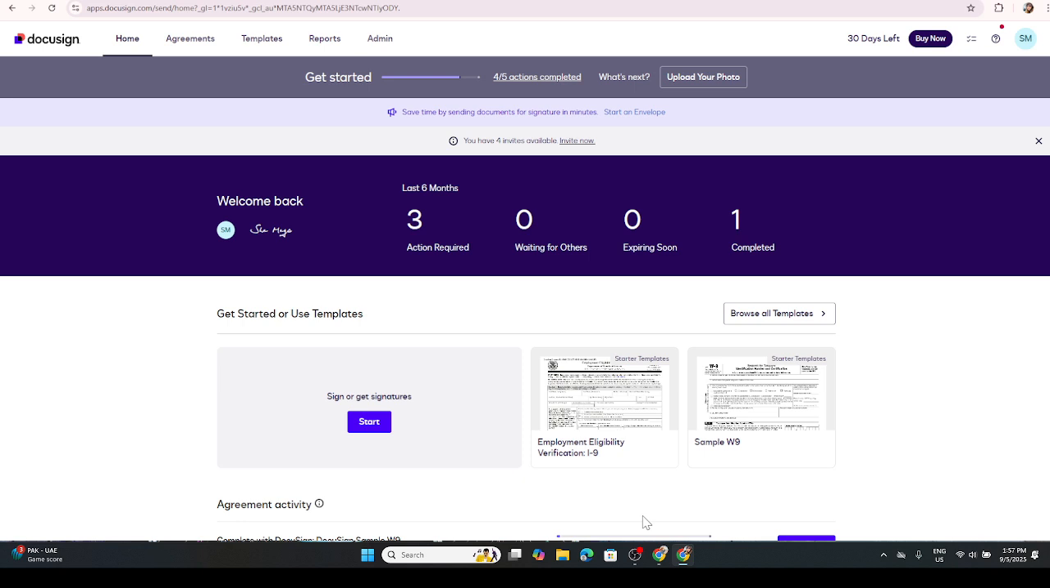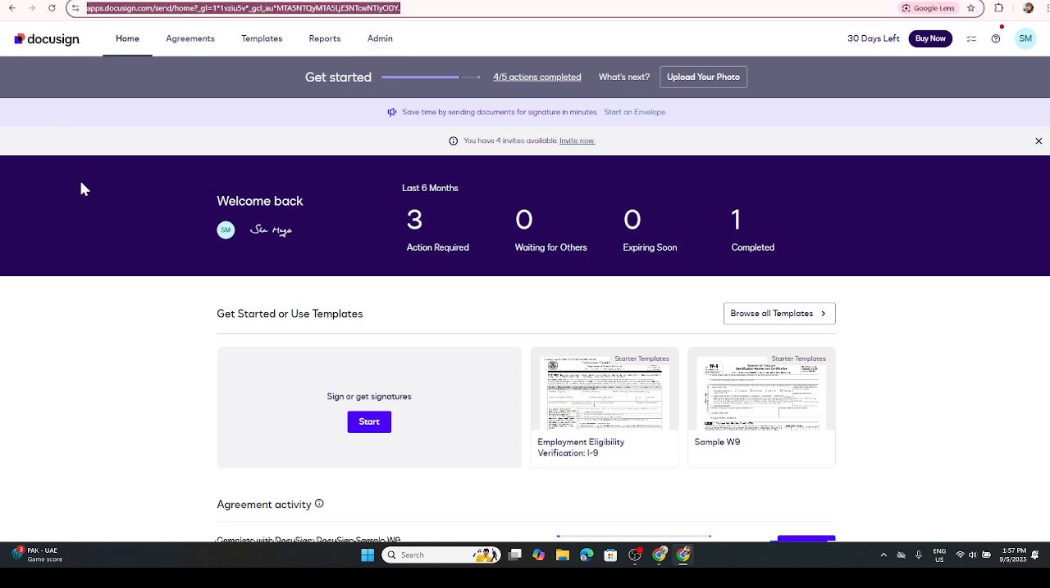If you're using a computer, open up your web browser and type in the DocuSign URL. Once you're there, you'll need to log in with your credentials. If you're already logged in, you're a step ahead. Ensuring you're on the home page is the best starting point.